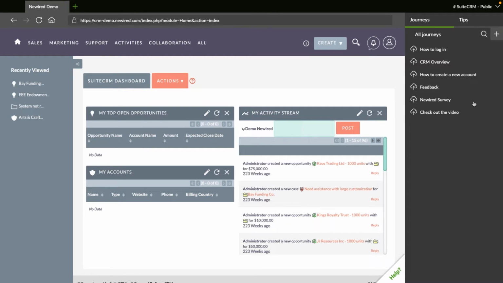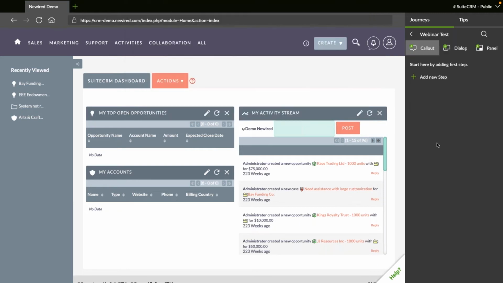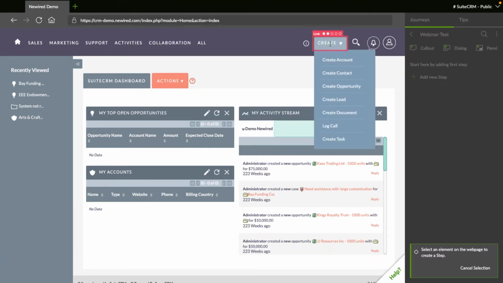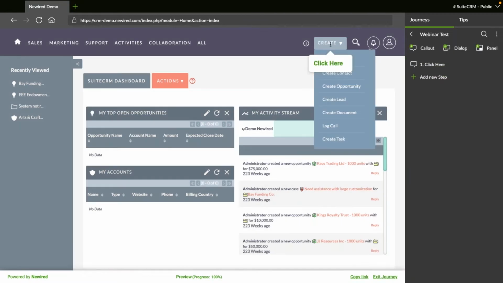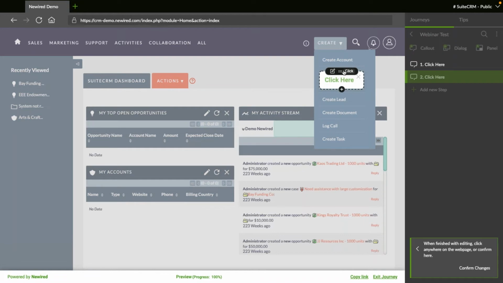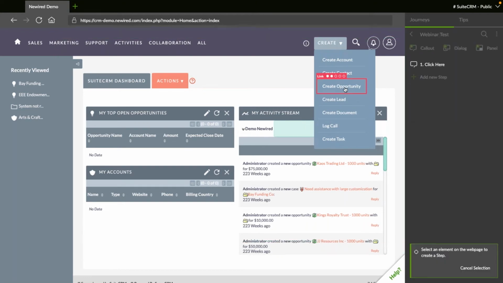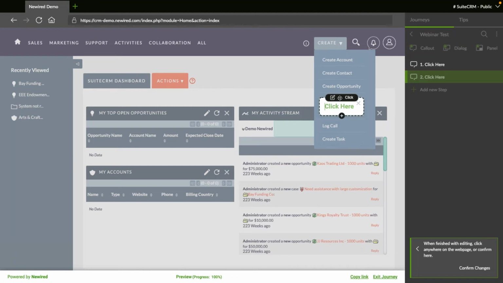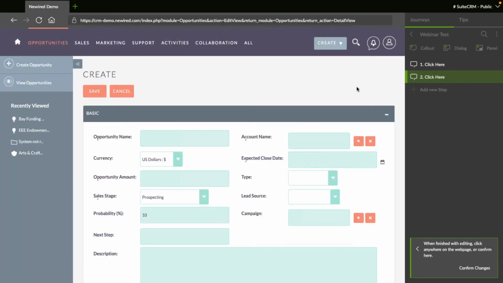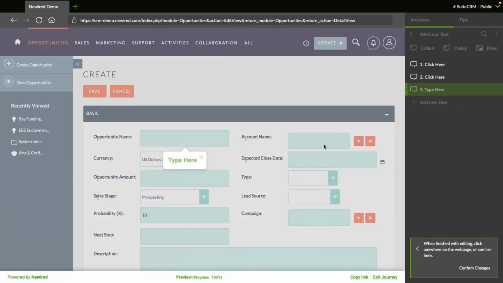Okay, so I will say webinar test, and what I want a user to do is first click here on create, second create account. Actually, no, I want them to create an opportunity. So let me delete this step and add a step to create an opportunity. So click here, let's put this on the right side. And here we want the user to set a name, so type name.